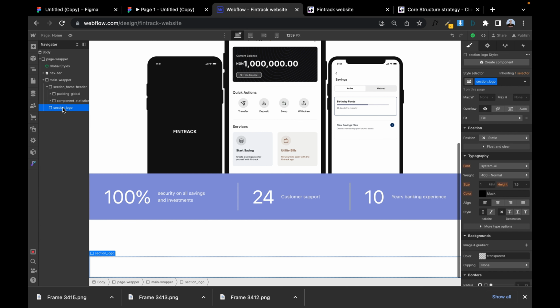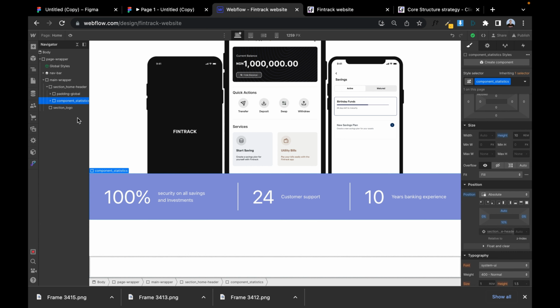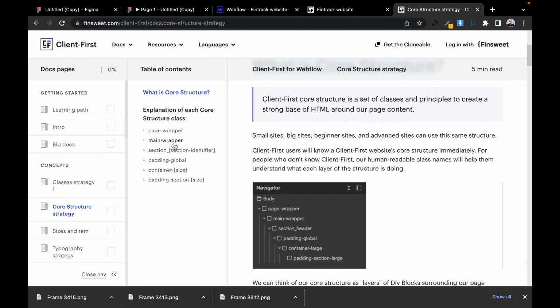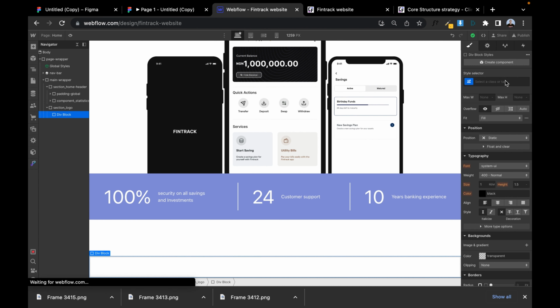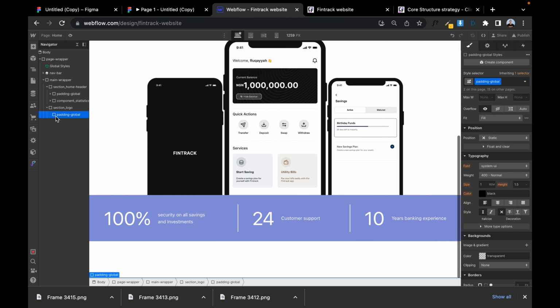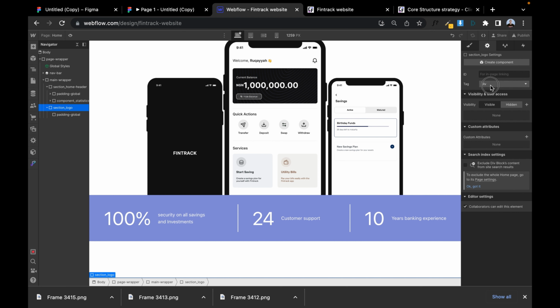Remember, for every section you're building, you have to follow the course structure unless it is not needed. Like how we built out this component statistics, we didn't need to follow the course structure. So inside the section logo, we're going to bring in a div block, and we're going to call that div block. Remember, the course structure says padding global container large. All right, so let's do that. Padding global, boom.